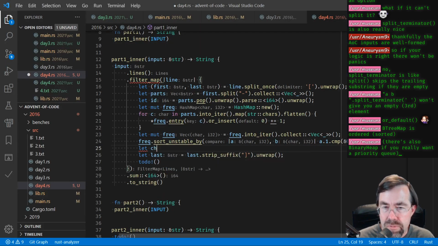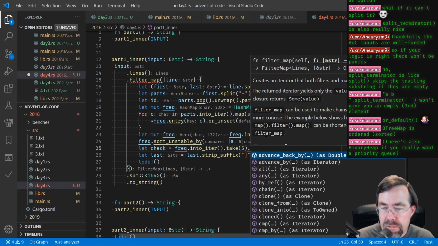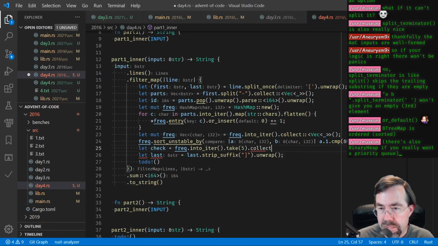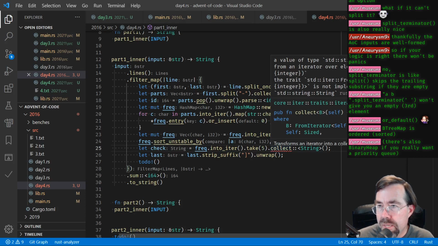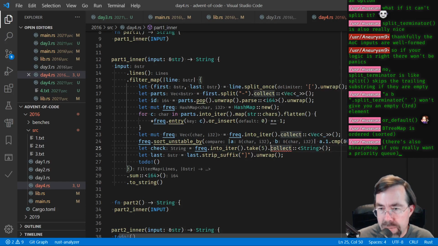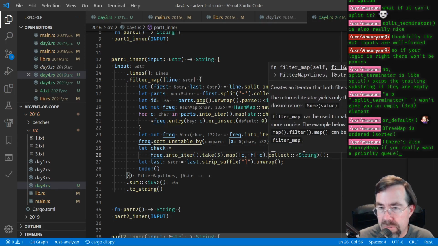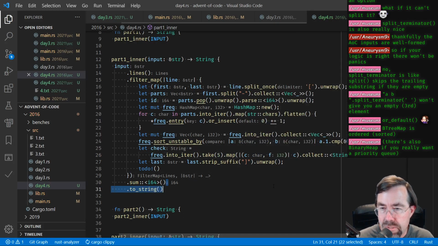So let check equal frequency.into_iter, take 5, and if we just want to collect those into a string, right? Can I just collect into a string? Well, let me do that. I don't think it will. String cannot be built over an iterator of, oh, I need to map, I don't need the frequency anymore. So map the character and the frequency to just the character, and that is a tuple. There we go. Cool.